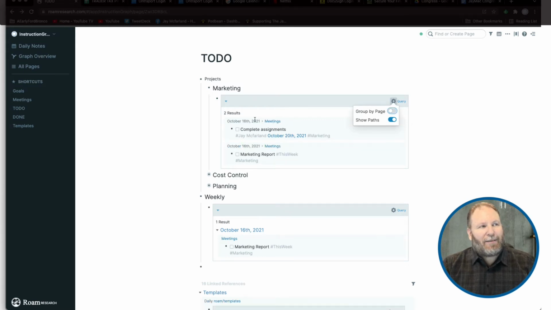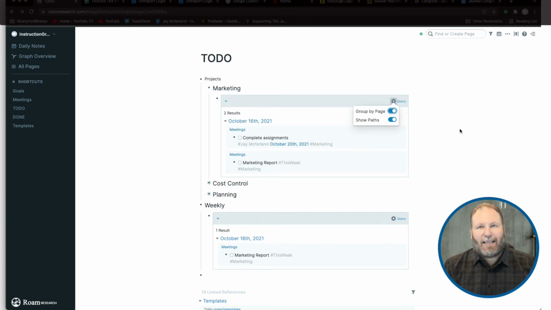And you can see now the date disappeared. I like to have both of these on because I like to know what date it occurred, and I like to know the path or the reference that I gave it. But these are just two additional ways that you can impact your queries and better customize the information to your needs.